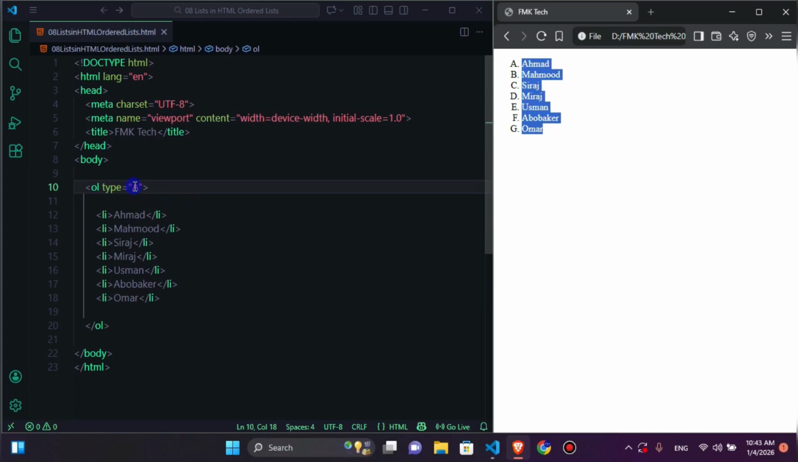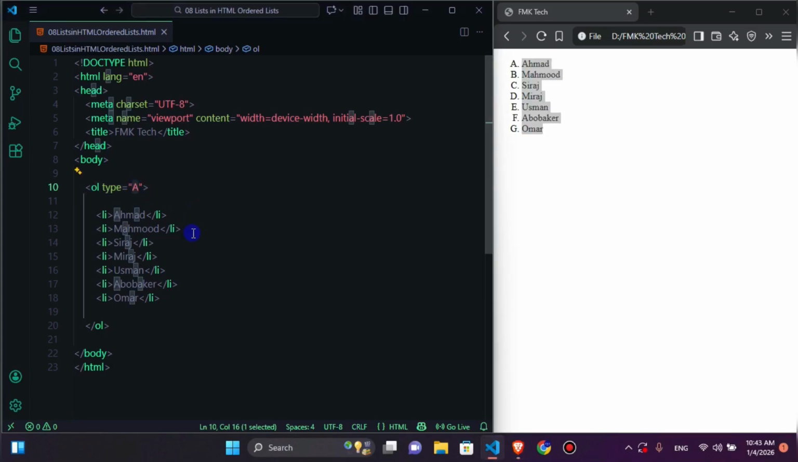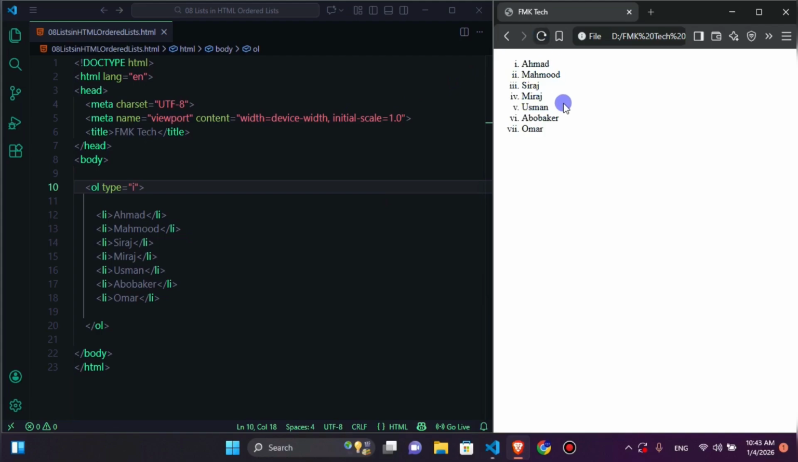And if I want the Roman numbers, I can simply write down the small i for lowercase and a capital I for uppercase. Look at here, we have got it. And if I want the uppercase one, I can just write down the uppercase I. After writing, I'll reload my web page. Look at here, we have got it.